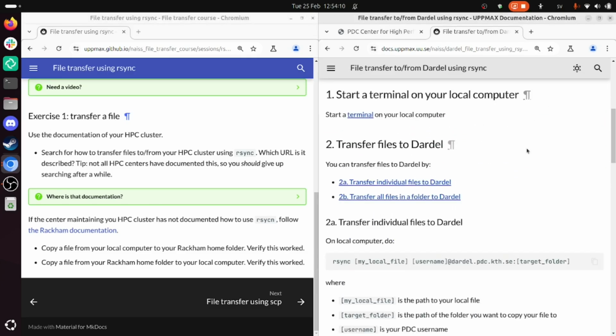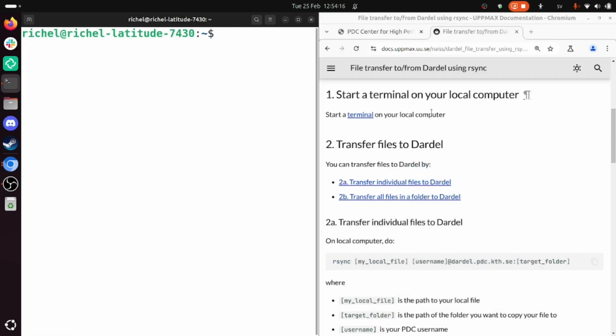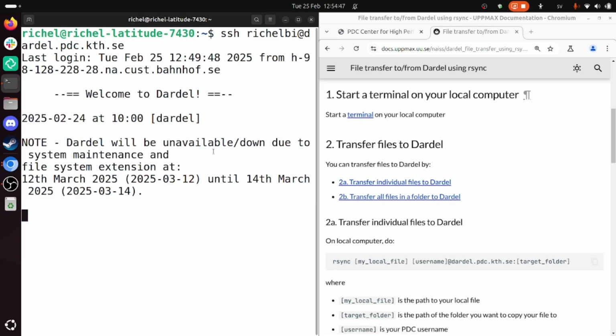So let's get started. Start a terminal on your local computer. Sure, I can do that. So I've started a terminal. Of course, if you need to work with Dardel, you need to have your SSH keys in place. You should be able to log in, for example, as this user at dardel.pdc.kth.se. Your SSH keys should be there. No password will be asked because you use SSH keys instead. And this should work. If this doesn't work, then transferring files will also never work.